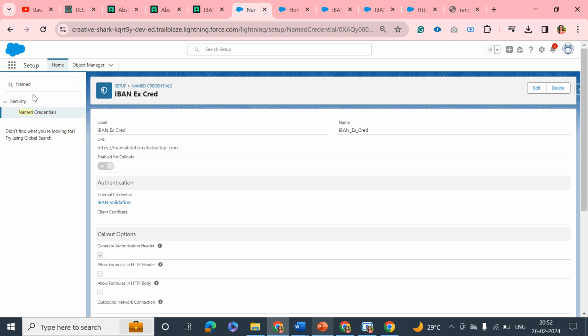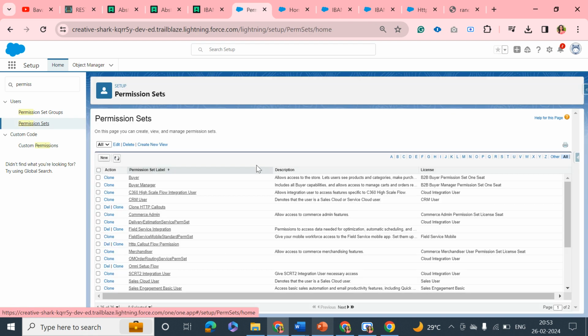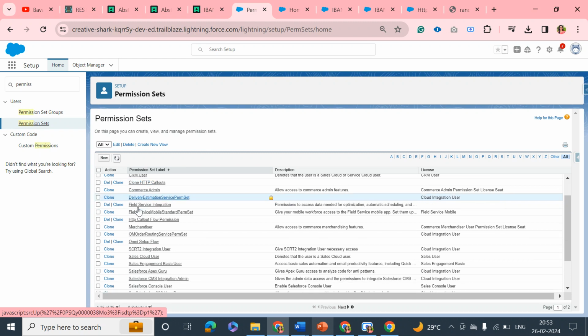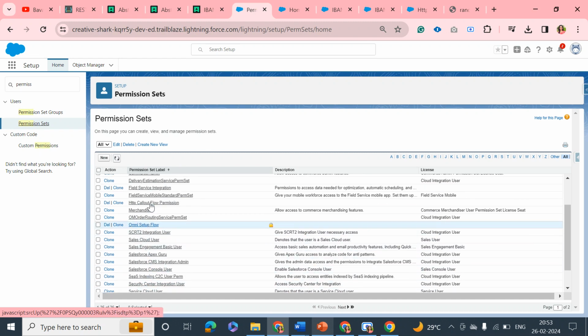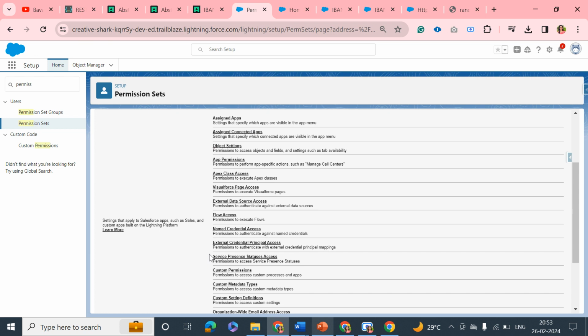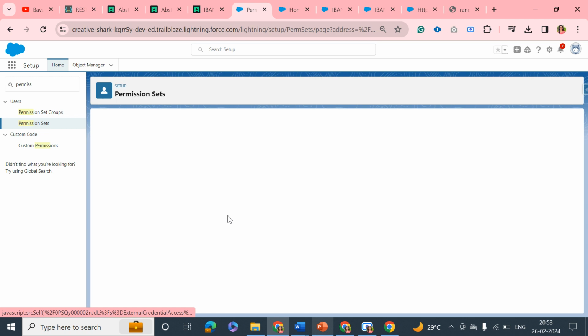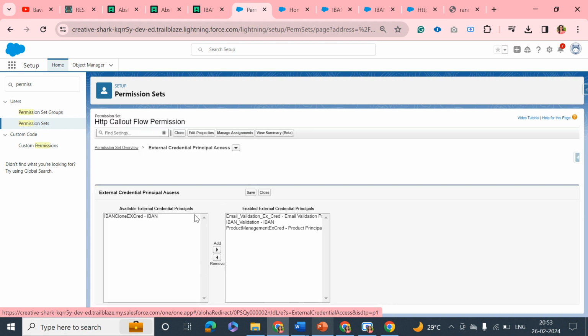Okay, so let's go to permission set. So just create a new one. So I already created one permission set for this. It should be here. Yeah, HTTP caller flow permissions. So just select this particular one, external credential principal access. Yeah, and then add your particular external credentials over here. So I already added IBAN validation.